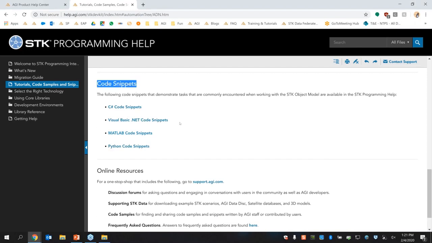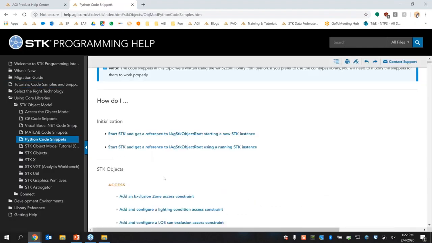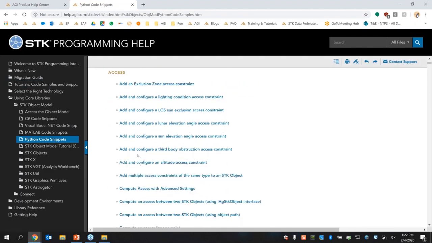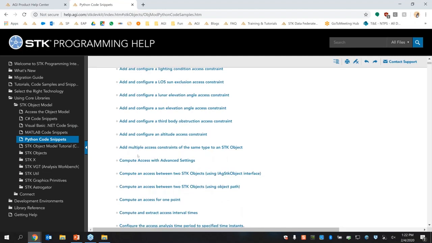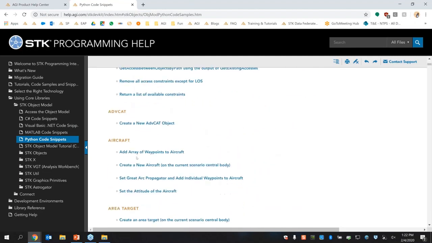I find this section to be probably my favorite, and this is my personal bias. But I like it because it gives me quick examples of common scripts that I might need for my actual code. So we are going to be focused in on the Python aspect of this. I'm going to just open up the Python code snippet. And then up at the top, it gives me a lot of common steps and situations you might run into when you are designing your mission.